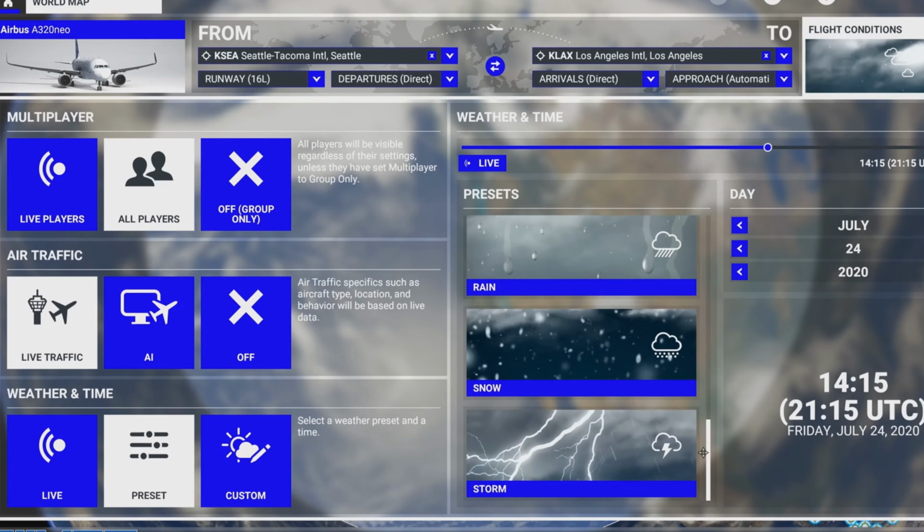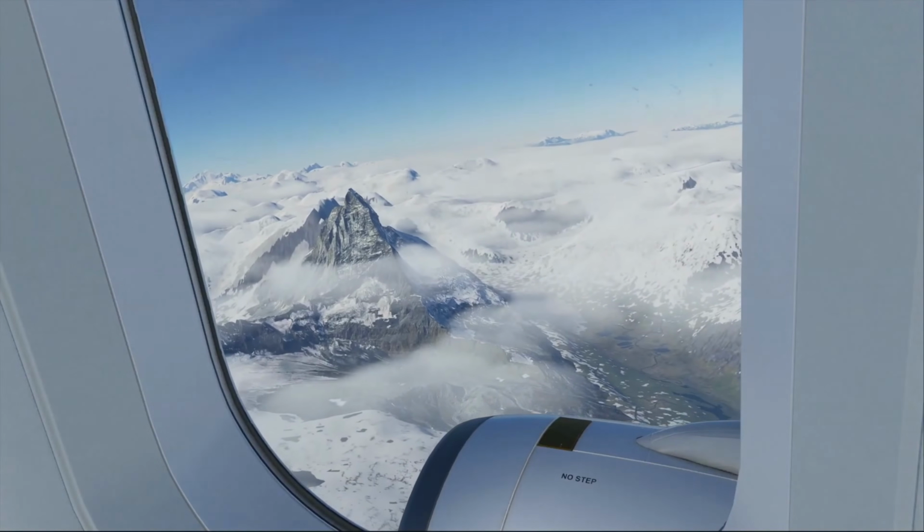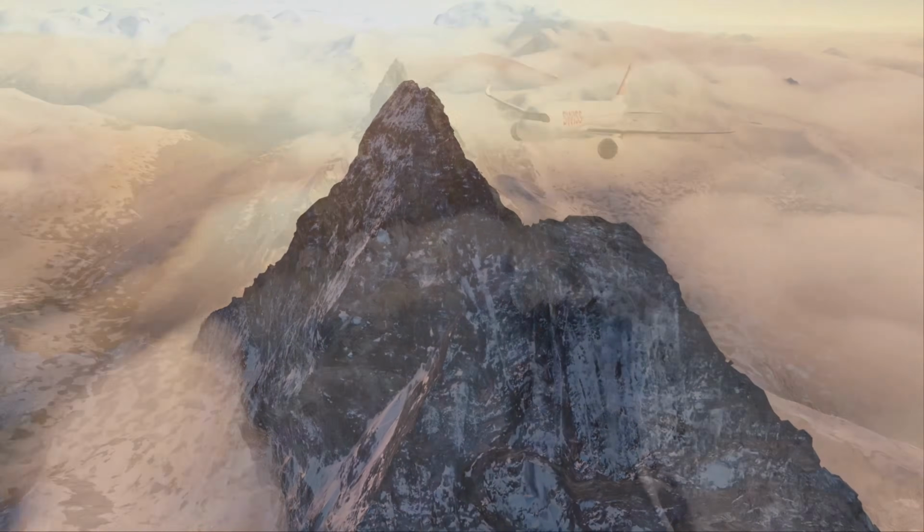But there is a great feature in the simulator, being live weather. You can fly with the exact same weather that is at the spot you're flying at in real life. And the clouds look just awesome, in no other simulator do you see such good looking clouds.